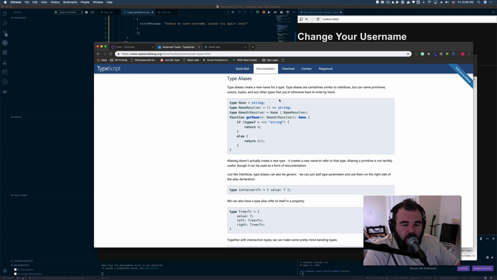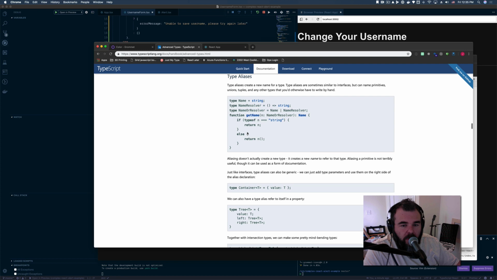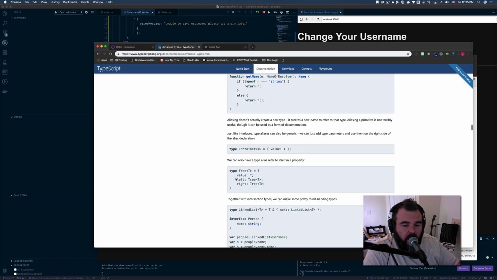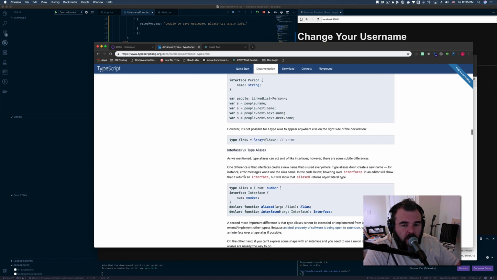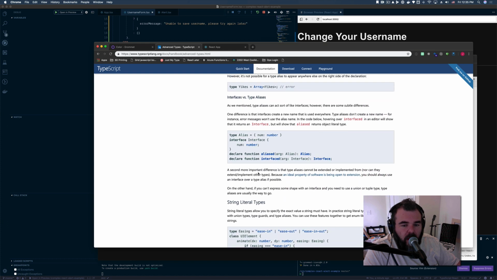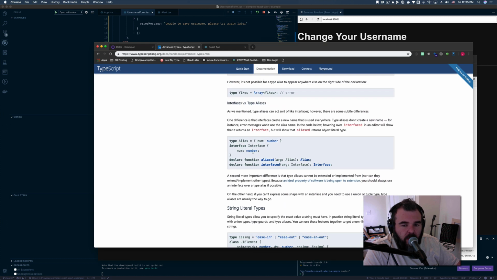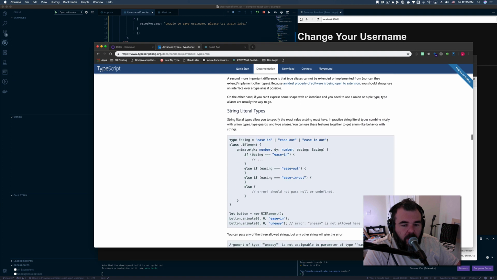So we're going to use a few features of TypeScript to make this work. The first one is type aliases. This allows us to create a new name for a type. Like we can say type name equals string, or something along those lines. It allows us to create new types out of existing types, and you can use any type for a type alias.